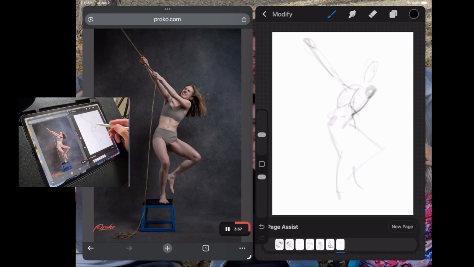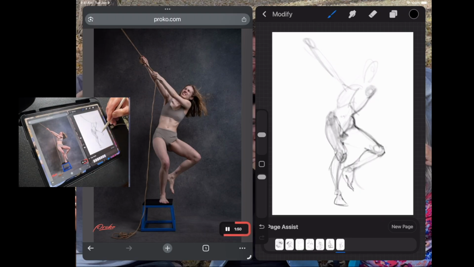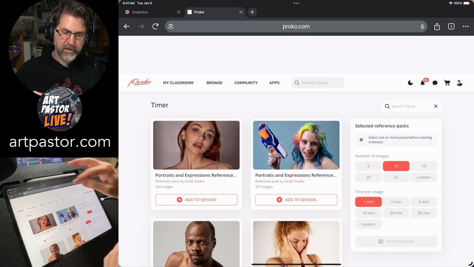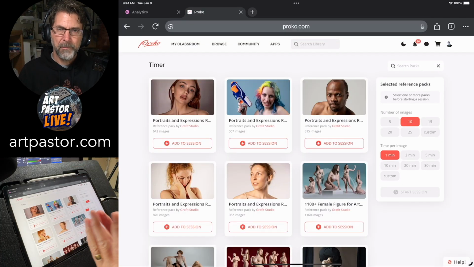I'm going to show you how to use a tool called Proko Classroom and how to use it on your iPad so that you can do timed figure drawings. If you type in proko.com, it is a website that is created by a guy named Stan Prokopenko.